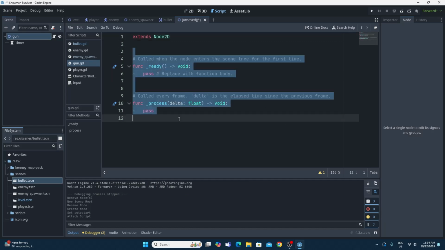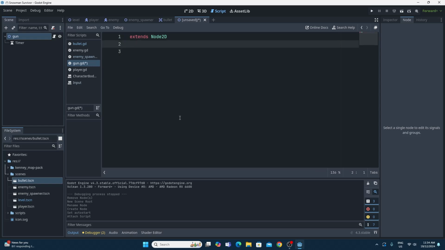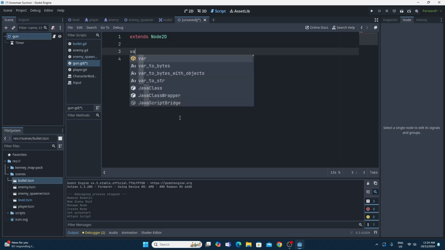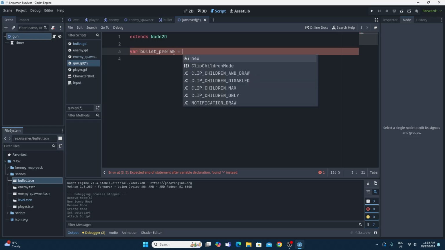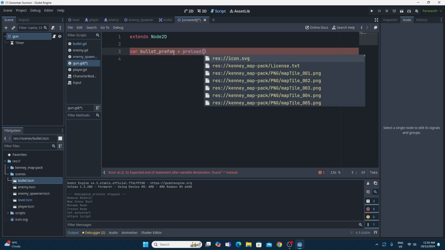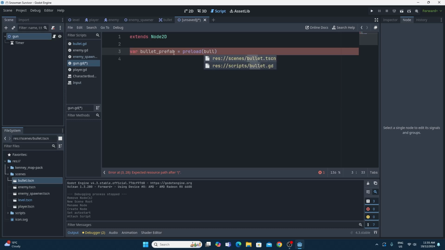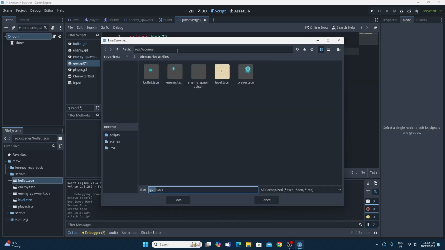We don't really need anything in here at all, but we will need to know about the bullet. So I'm going to create a variable, and I'm going to do this a different way to the last time. Var bullet_prefab equals, and then we're going to use the preload function, and we're just going to load the scene that we made, the bullet.tscn, so we know which one we're going to spawn in. And quickly just going to save the gun scene inside of the scenes.